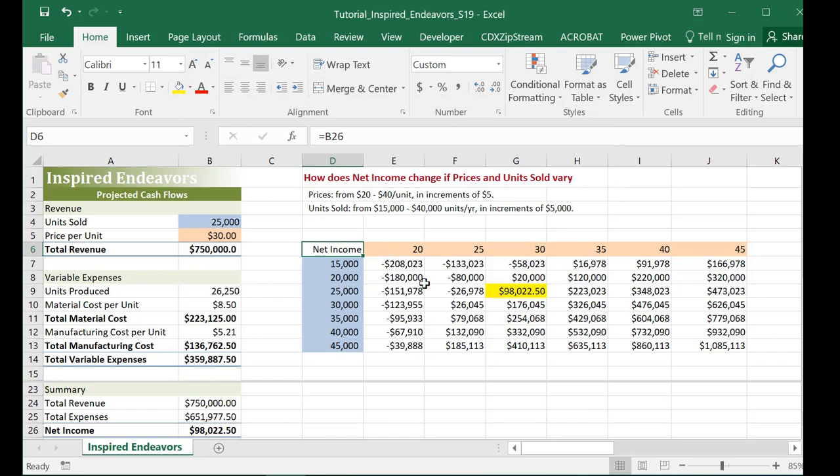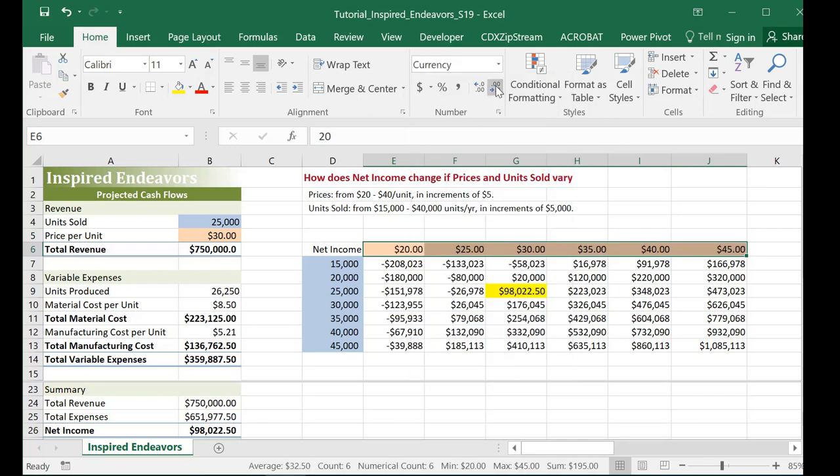Now we can see here that if the folks at Inspired Endeavors believe that the sale price that the market can bear is $20, for all of the forecasted demand values, the company cannot make money. On the other hand, once we get to $35 per unit, then the company is profitable for any of the possible forecasts for units sold.